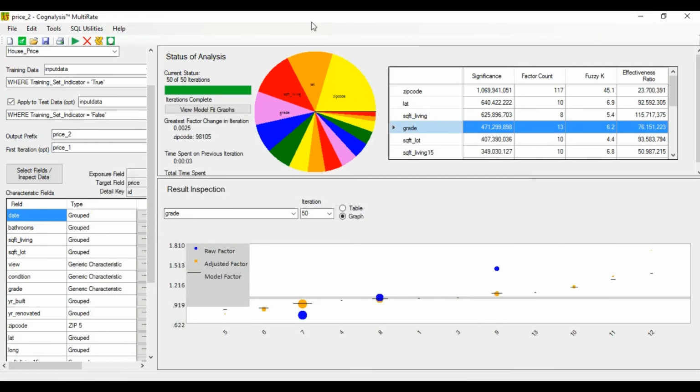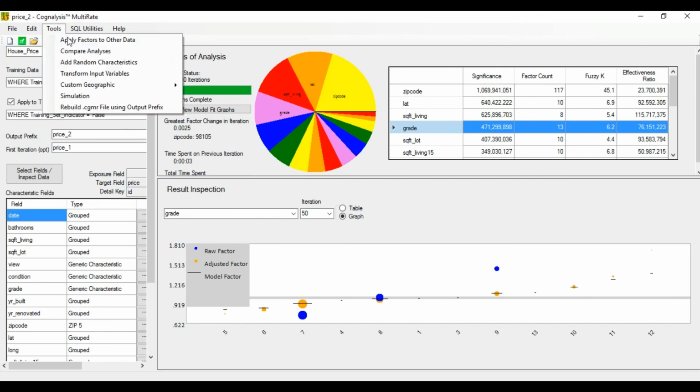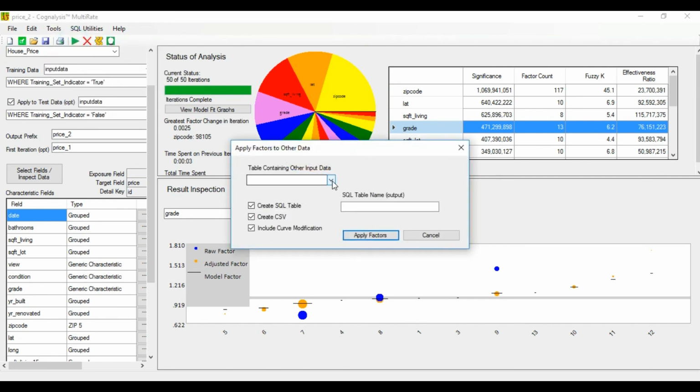You also may want to take this model and apply it to some other set of data. That would be in the supply factors to other data. You tell it what that table is. It has to have fields that are named the same as what you have here in the same format, and then where you want that table to be created. Do you want to create a CSV? Do you want to create a SQL table? How do you want to do that? And it's going to apply those same factors.